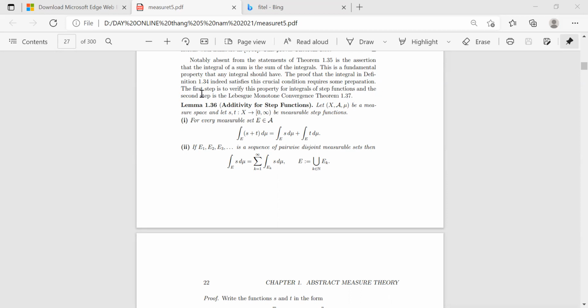And the second step is the Monotone Convergence Theorem 1.37. Lemma 1.36, Additivity for step functions. Let (X, A, μ) be a measurable space and let S, T from X to [0, ∞) be measurable step functions.